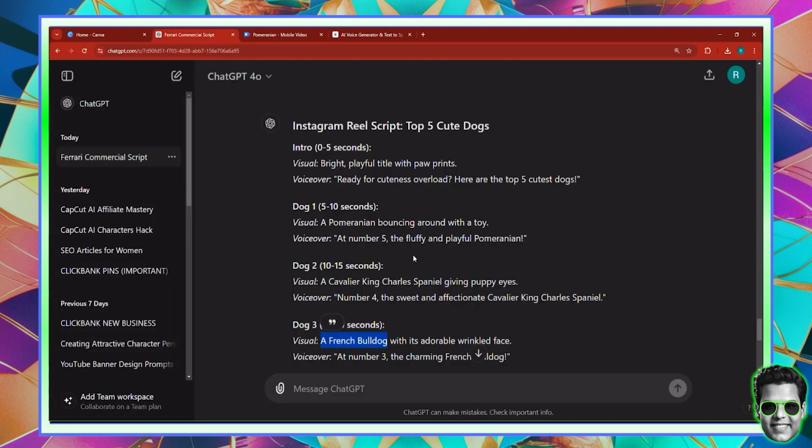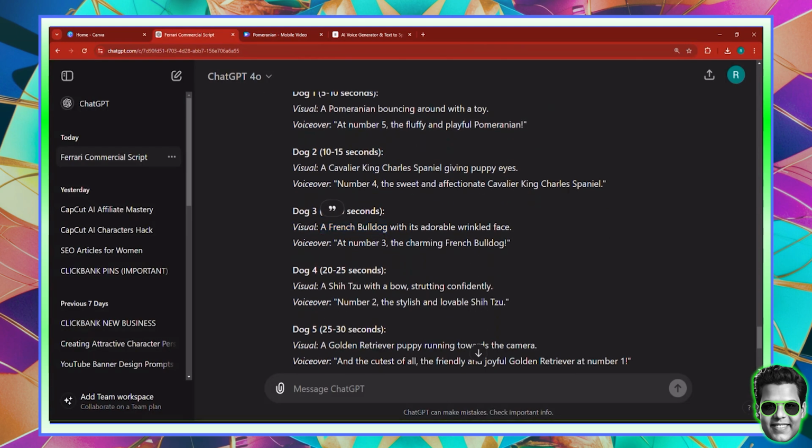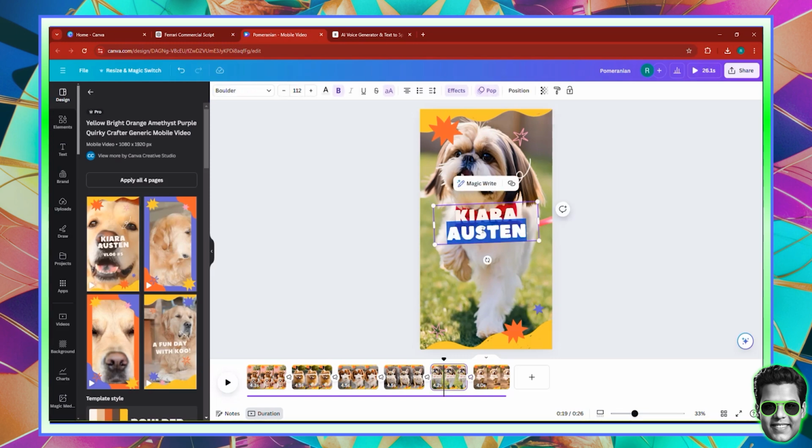Then I'm going to go here. So what do we have? We have a Shih Tzu. Let's copy the name Shih Tzu. Let's double click right here. Paste the name Shih Tzu. Obviously, this should be in one line. And right here, you can see it.